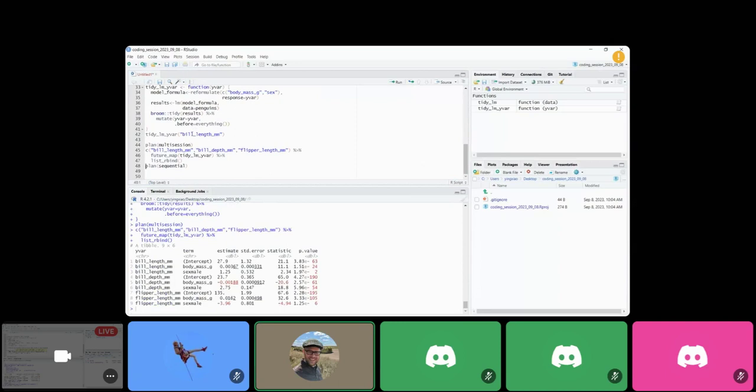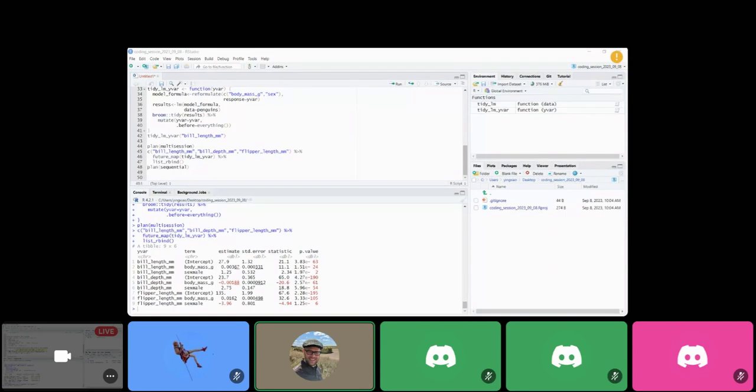And now we see that we have an extra row called sex male. And that gives us, then, now we know the relationship that we see between body mass and the bill length or the bill depth or whatever is adjusted for sex. So we can add more variables in there if we want to. So that's basically all that I was going to cover.